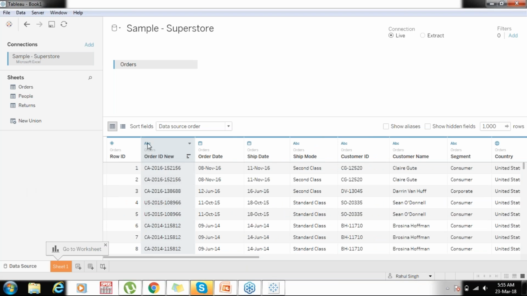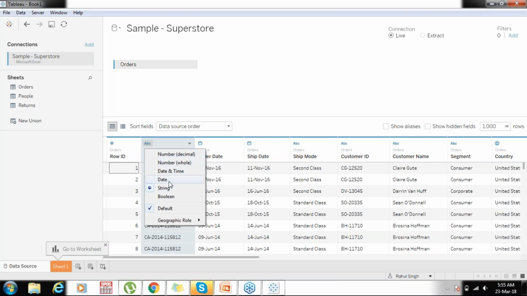Or if you want to change the type of the data, for example, the data type that we currently have is a string. If you want to change the string type to a date or a boolean or a geographic role or date time or number, you can do it from here as well.